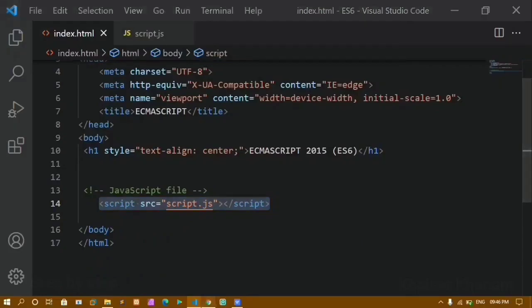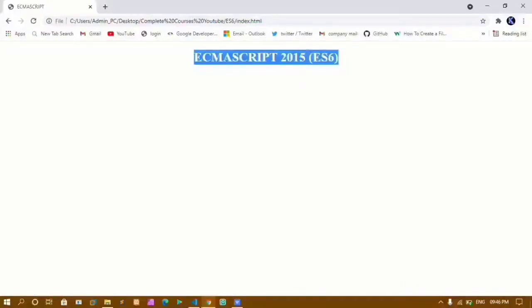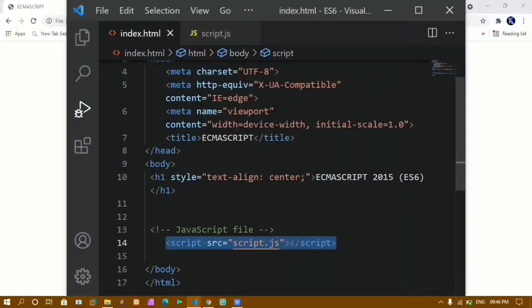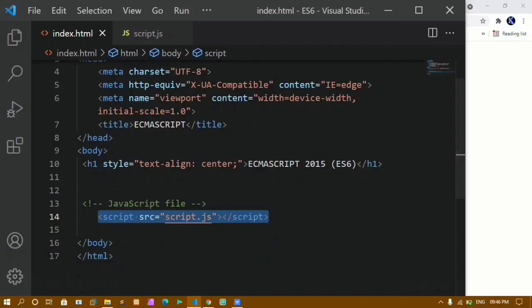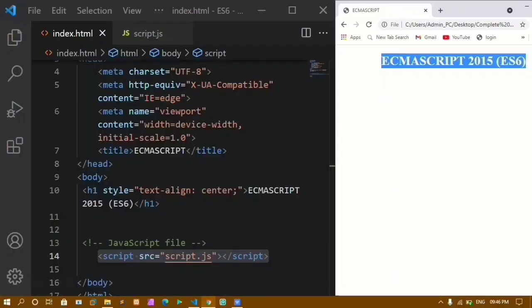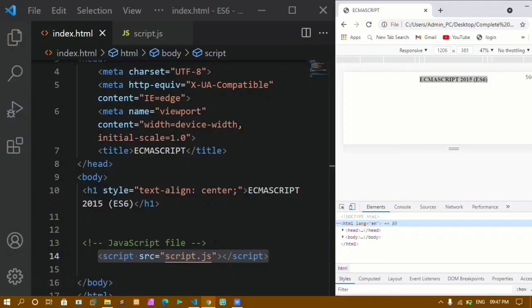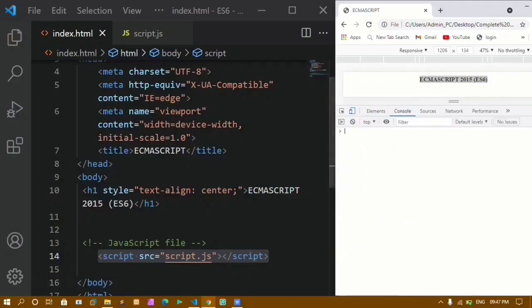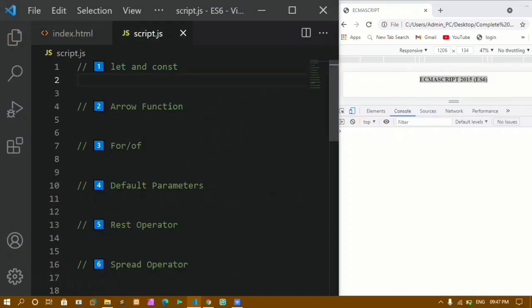Now if I just show you the output, you can see I have that heading ECMAScript 2015, that is our ES6, 6th edition. I'm just going to reduce this one and I'll be showing you the output simultaneously. I'll just inspect this one and open my console here. Now here I have my console. I'll just come to the script.js file.